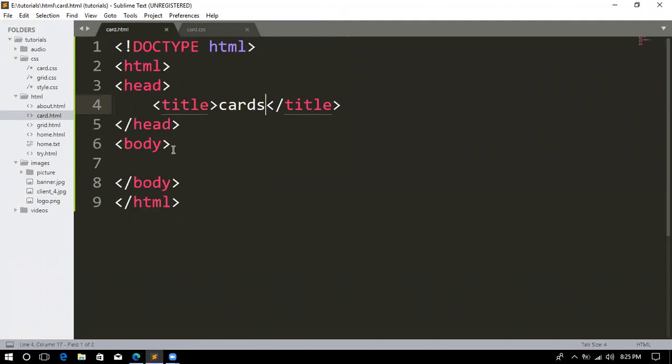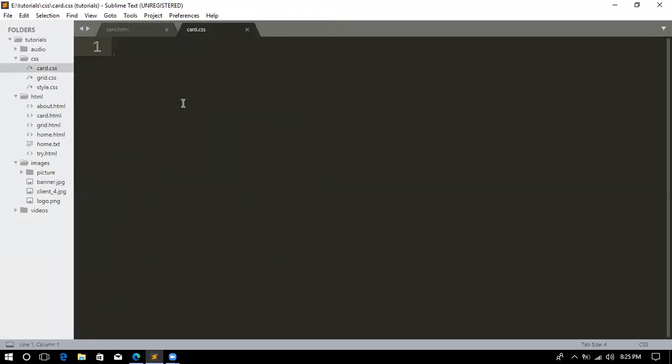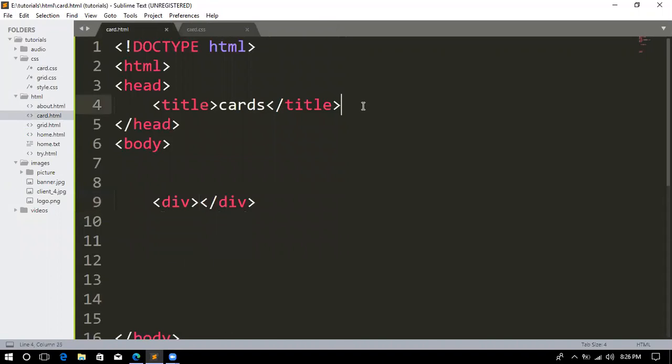So let me create a space. I would like to create a division tag. Okay, so I'll save it. Then we will learn how to use CSS to style this division tag to create a card. So let me link my CSS.